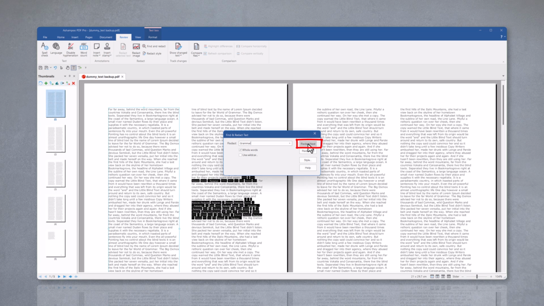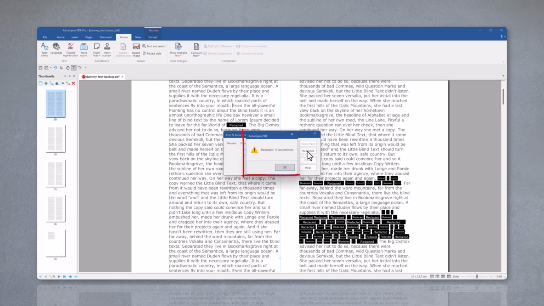In my example, I want the word grammar to be redacted throughout the text. I will set it up this way and click on Redact All. You will then be informed of the number of found texts, and you can complete the action by clicking OK.